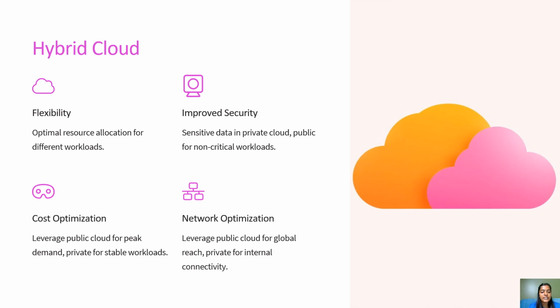Hybrid cloud: flexibility, optimal resource allocation for different workloads; improved security, sensitive data in a private cloud, public for non-crucial workloads; cloud optimization, leverage public cloud for peak demand and private for stable workloads; network optimization, leverage public cloud for global reach, private for internal connectivity. These are the things about hybrid cloud.